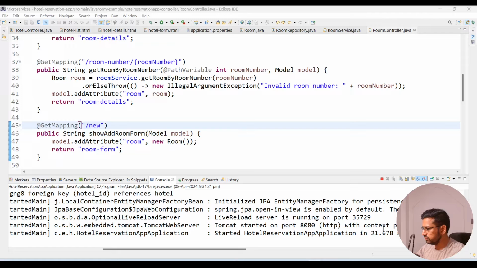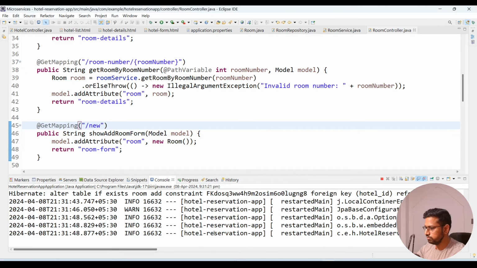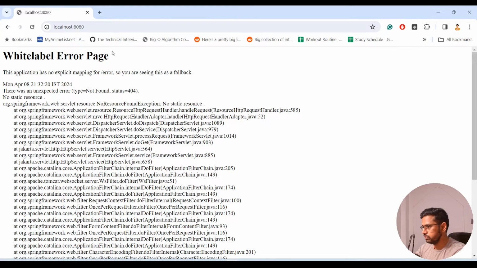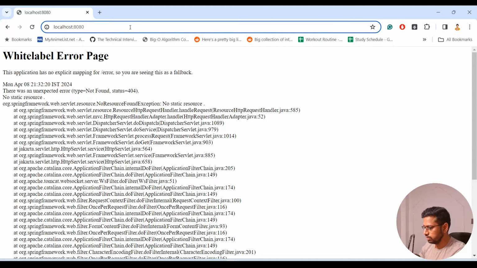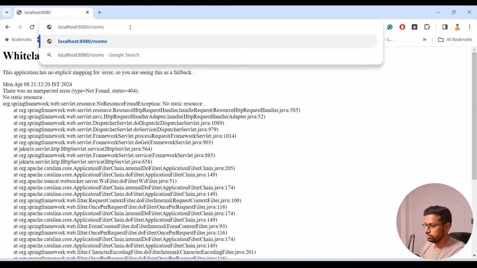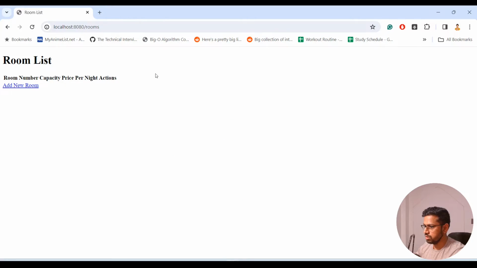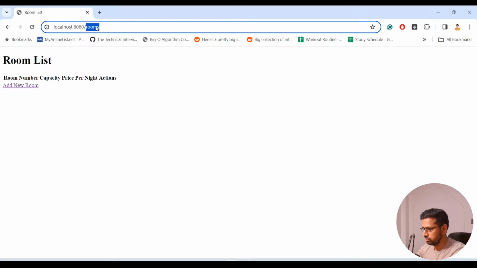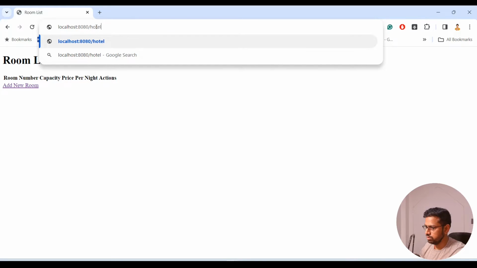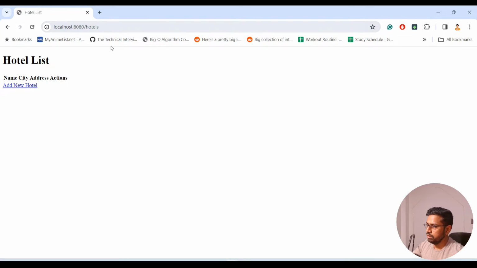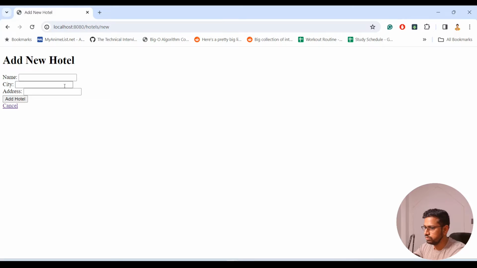Alright, so the application is started. Took some time, but it did. Okay, so we don't have any resource, basically that's why this is happening. So let's go to rooms first. Okay, so we don't have any table here, we don't have any data here, so that's okay. Add new room. Okay, going to hotels. So there is nothing, that's good.